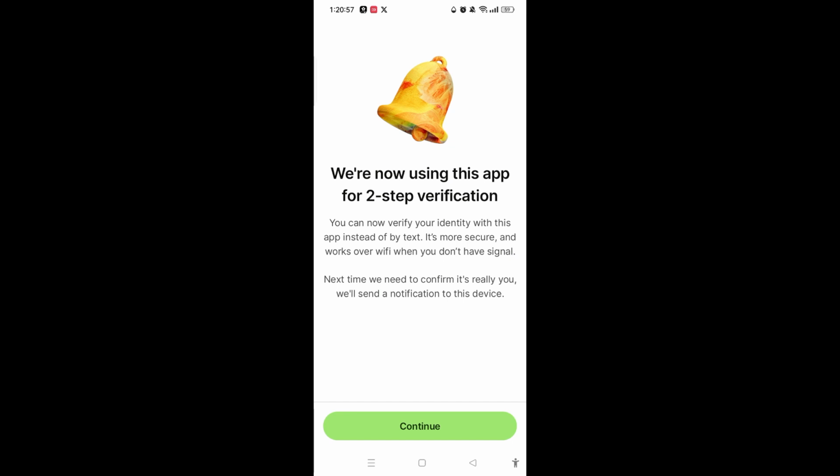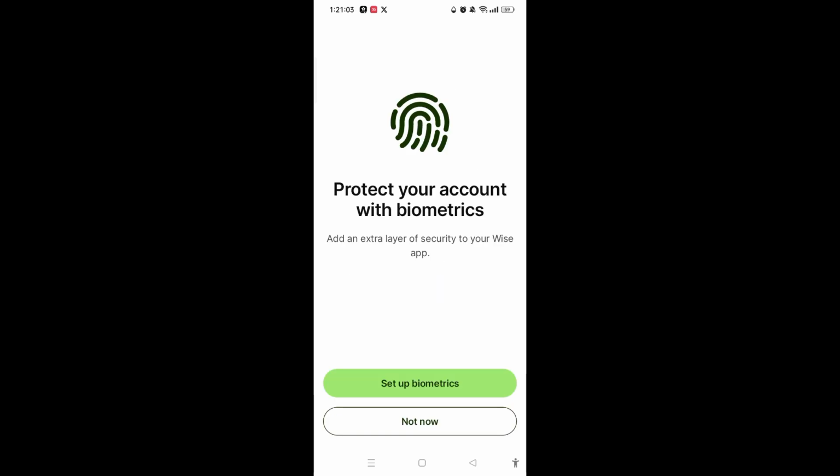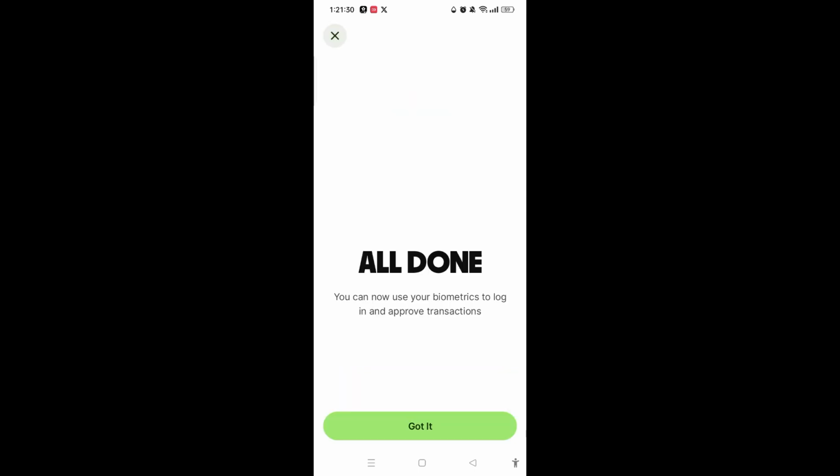Just tap on continue. Then you will be guided to this page where you are asked to set up biometrics or skip this step. If you want to skip the step, then just tap on not now option here on the bottom, or if you want to set your biometrics, then tap on set up biometrics. So if you put your biometric, then every time you open the app you need to scan your fingerprint.